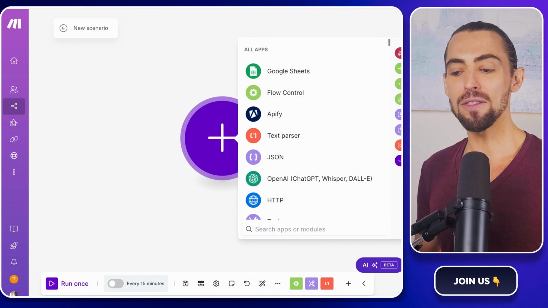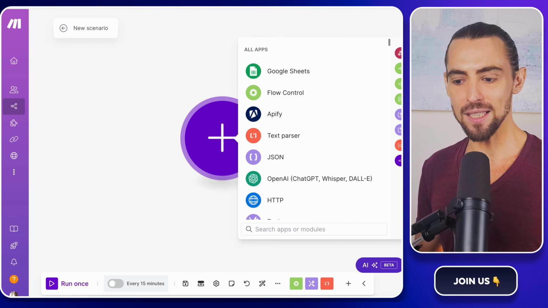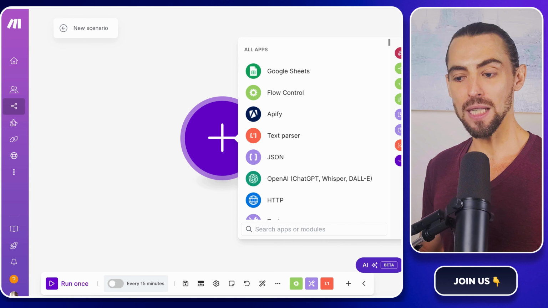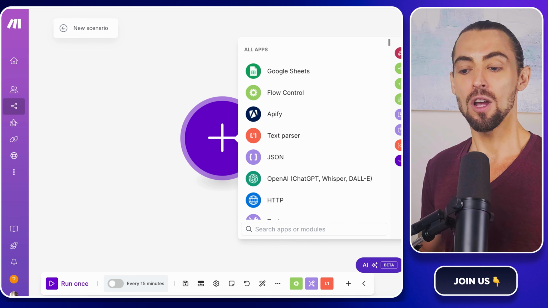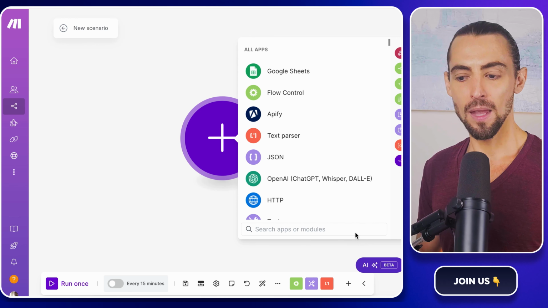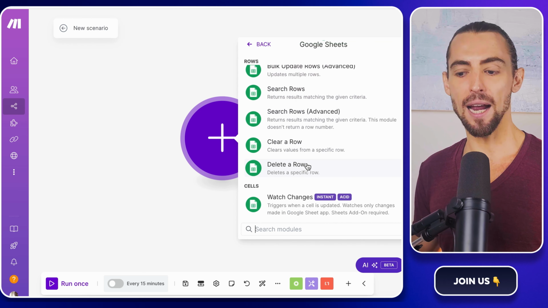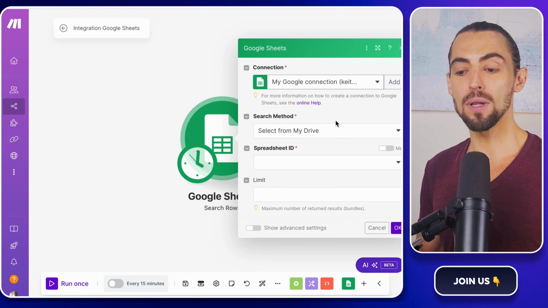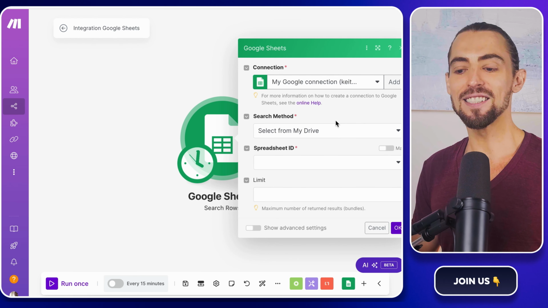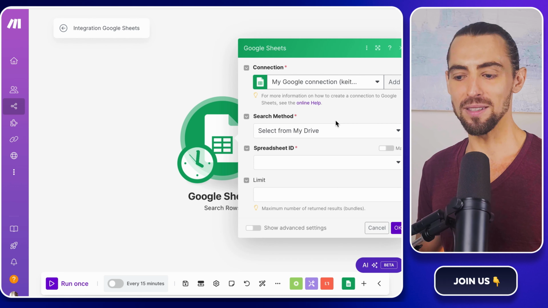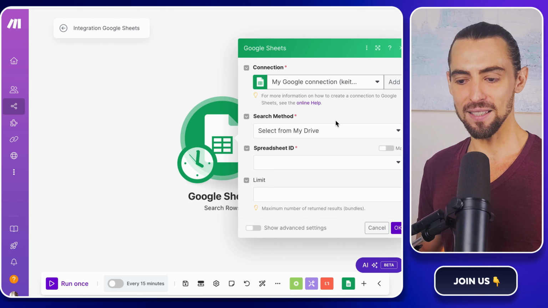Next, we're going to add the first module, Google Sheets. You'll want to use Google Sheets to organize and manage keywords for scraping multiple terms. In the search bar, type in Google Sheets and select the Search Rows action. This is where you'll start pulling in the data that you need. It's like setting the stage for a great performance. Everything needs to be in the right place.